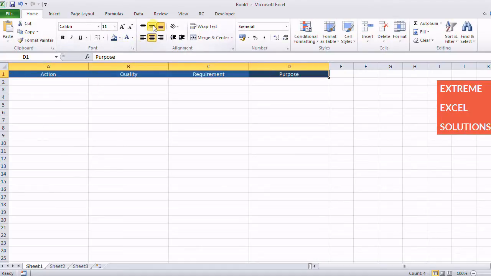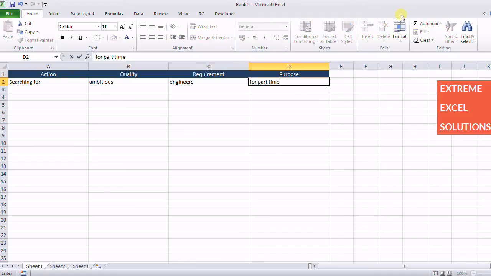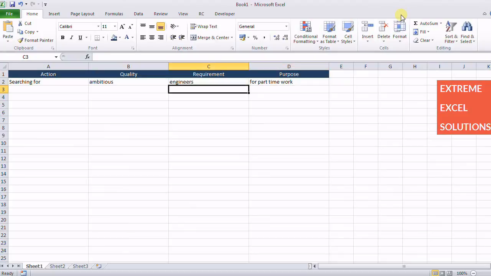I highlight them. Right, so action, like I'm searching for. Quality, like ambitious. And what I'm looking for, engineers. And purpose is maybe for part-time jobs, work.